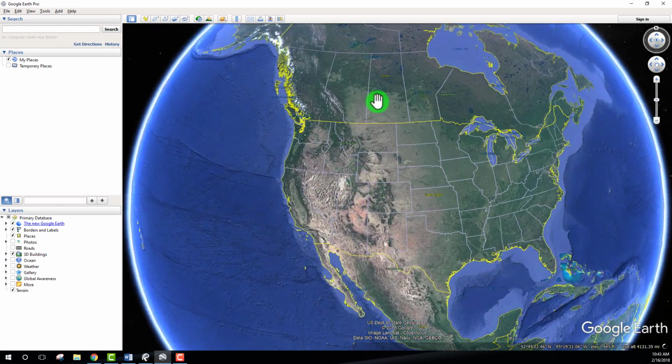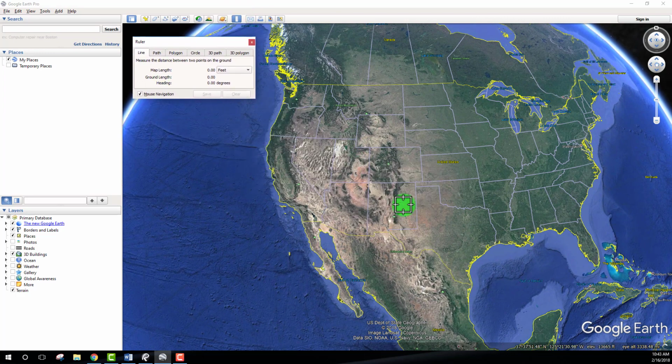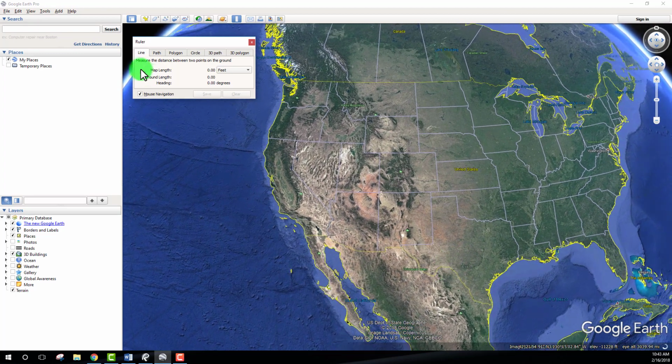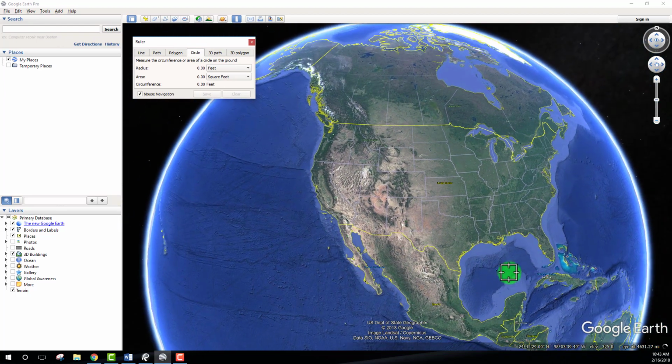Today we're going to be talking all about measurements and using the ruler tool to get and save different measurements of all different types of features within Google Earth. So we're going to be talking about lines, paths, polygons, and circles, which all really clamp to the ground level of the Google Earth working environment.